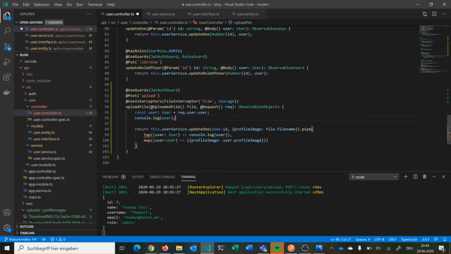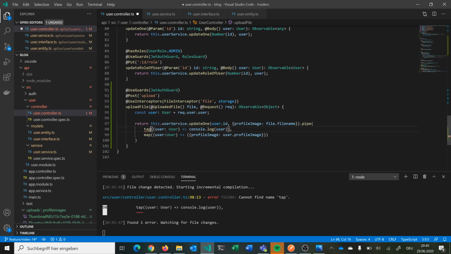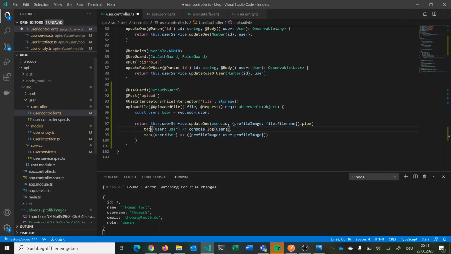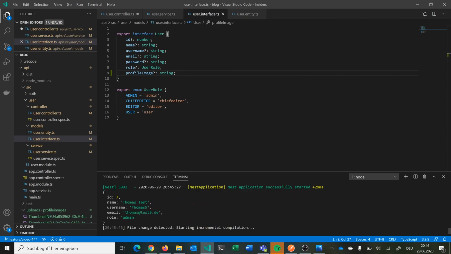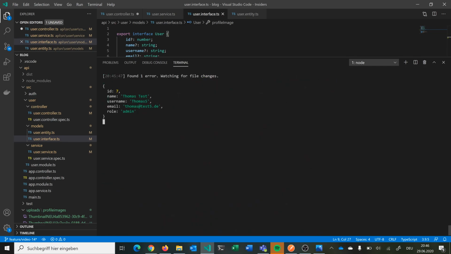Imported. And now if we hit the endpoint again, it should log out our user with our profile image. Let's see what's going wrong. So we have found one error. Where is it? Let's start it again.